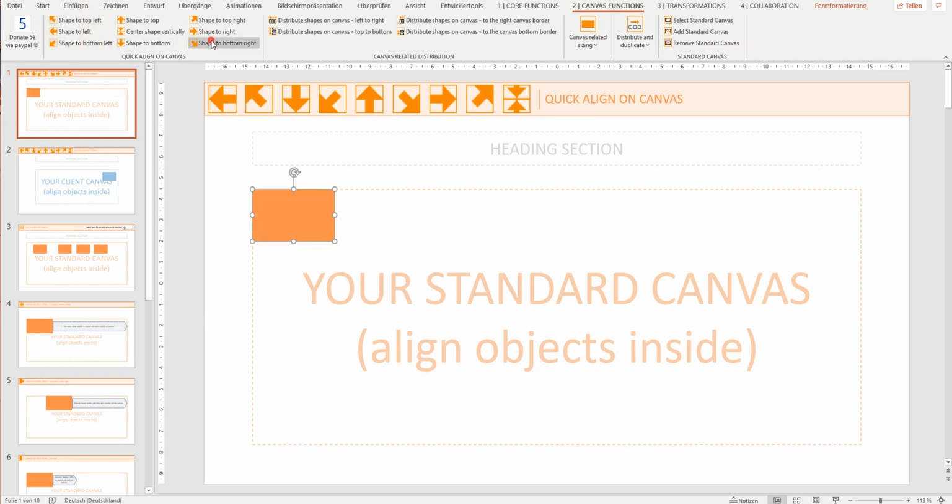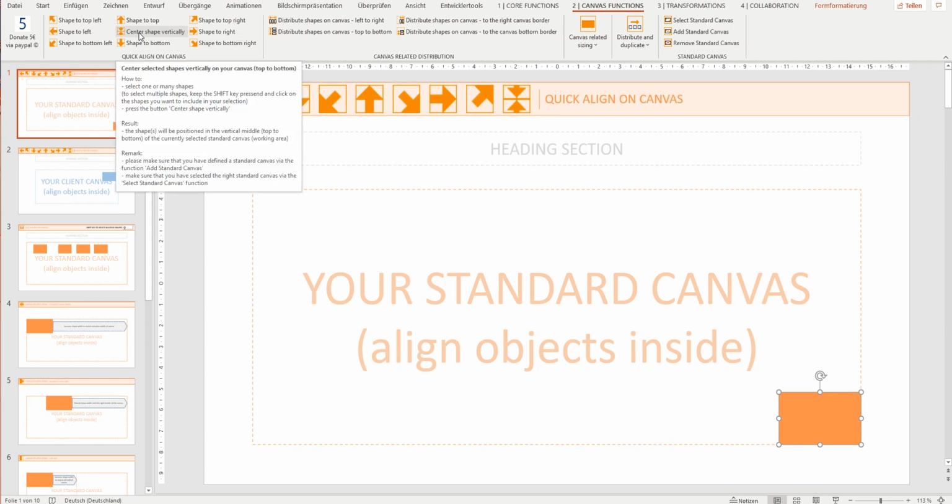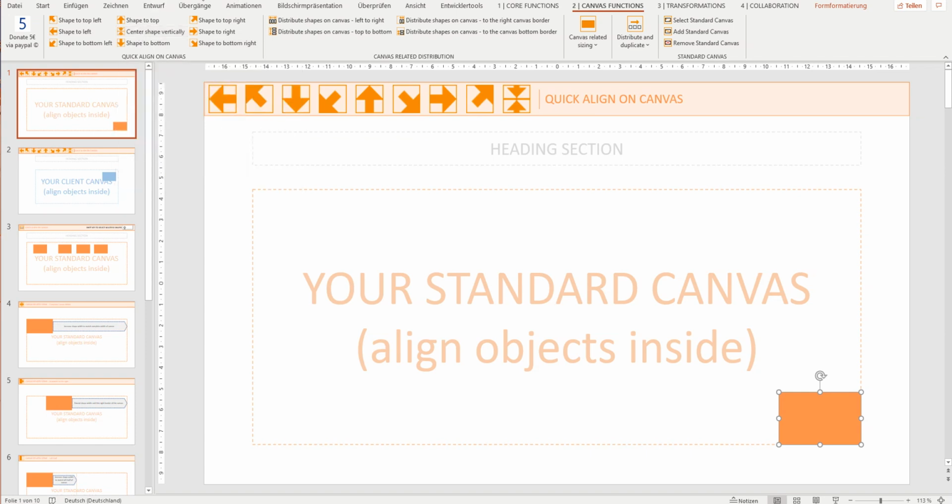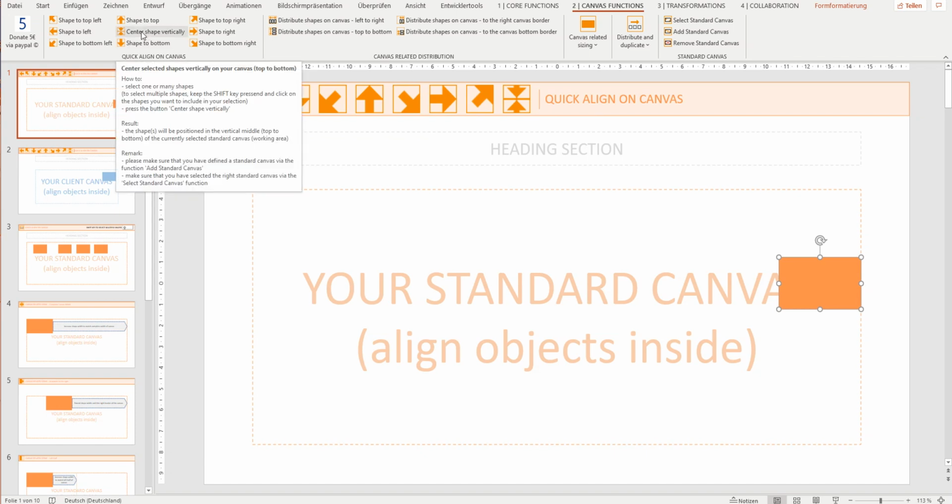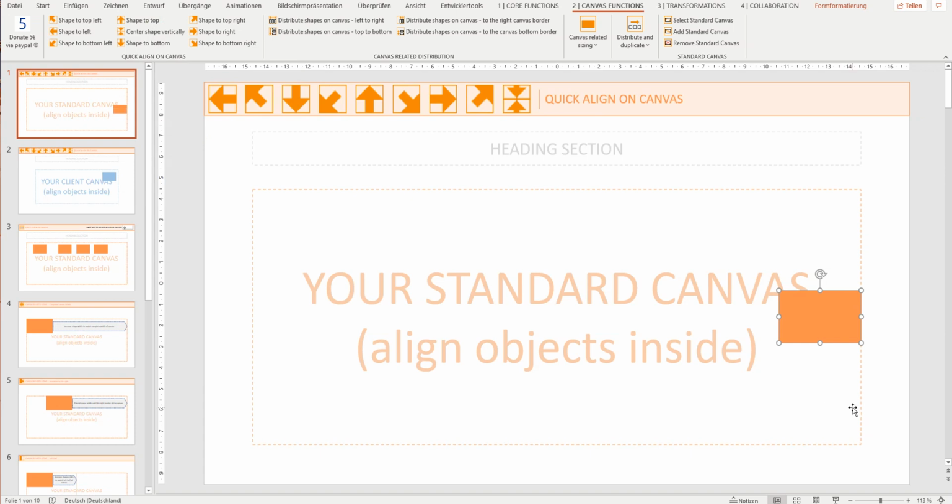So top left, bottom right, and even more important, when you usually center your shape vertically, it's centered on your slide. And as you can see here, that's not the center of your canvas. And this really destroys a lot of layouts. Instead, use the center shape vertically, and the shape is then placed right in the middle of your canvas.